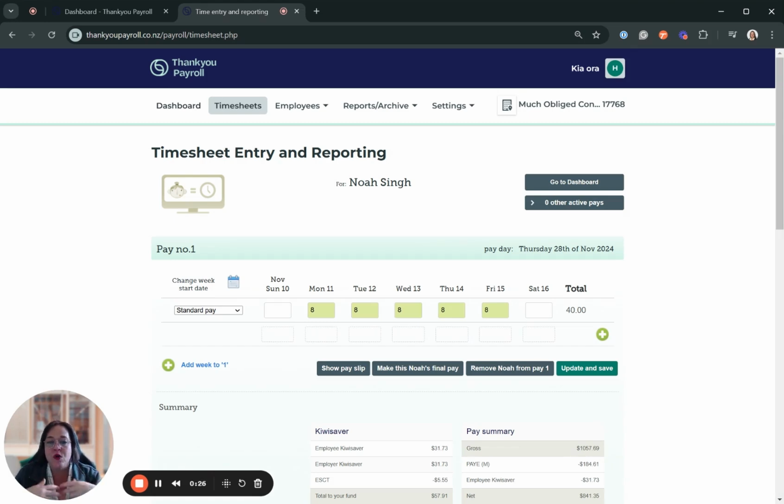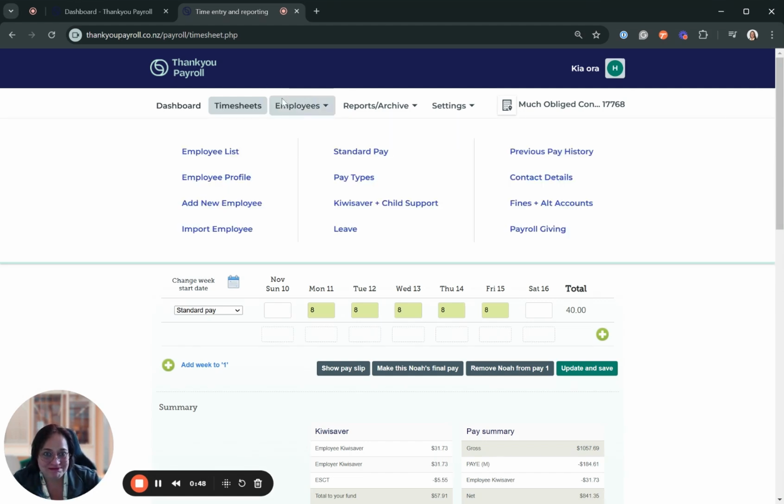So if your reimbursing rate according to your policy or employment agreement is more than the IRD rate, you're going to have to create two reimbursements in here, one taxable and one non-taxable. Okay, but now let's assume that you're using the IRD rate and let's get into creating a non-taxable reimbursement.